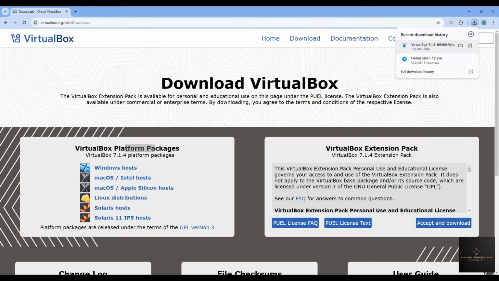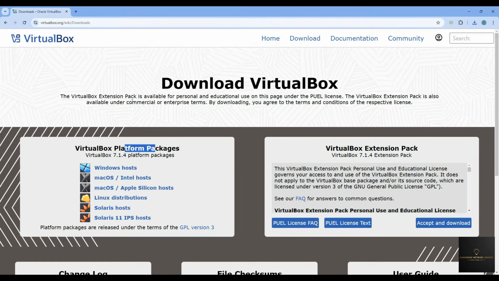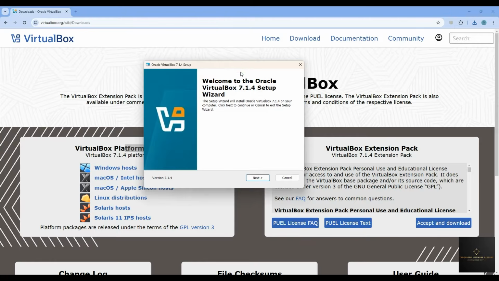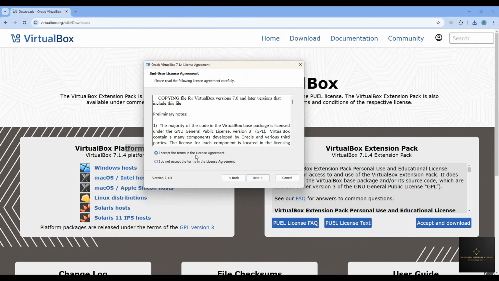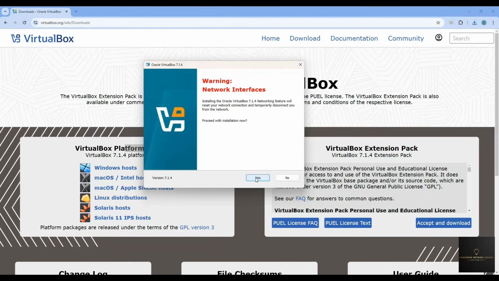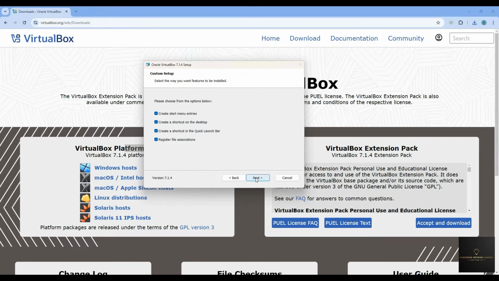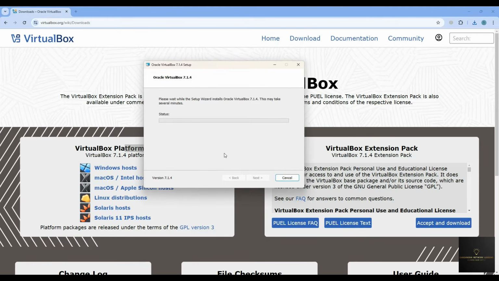Once this is completed, click on this. This should start the installation. All right, something like this, the wizard. Accept, next, next, and yes, yes, and next. Install. So this is all default. Just hit next, next, next, follow the wizard, and after some time, once the wizard is completed, you are ready to go with VirtualBox installed on your system.